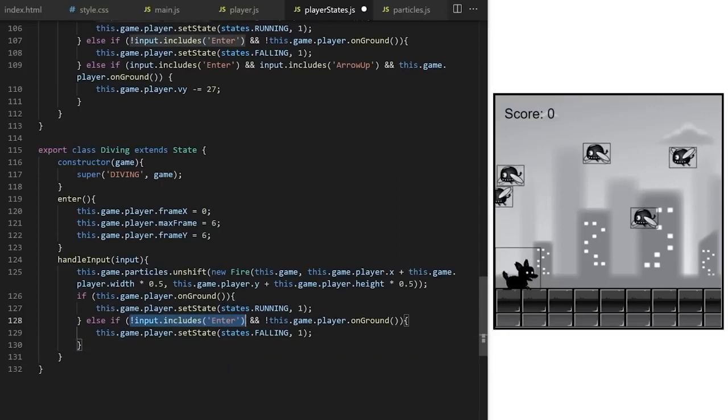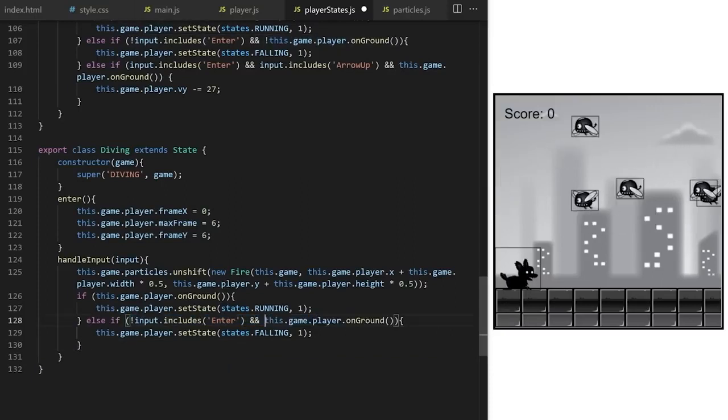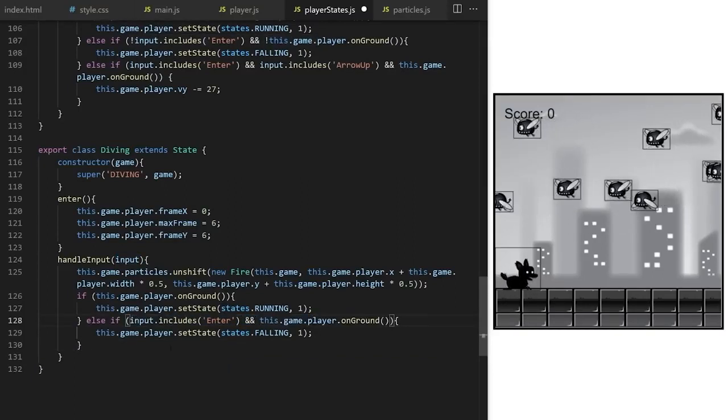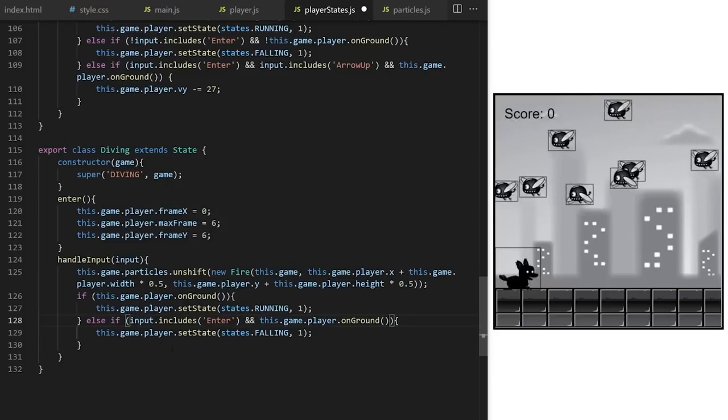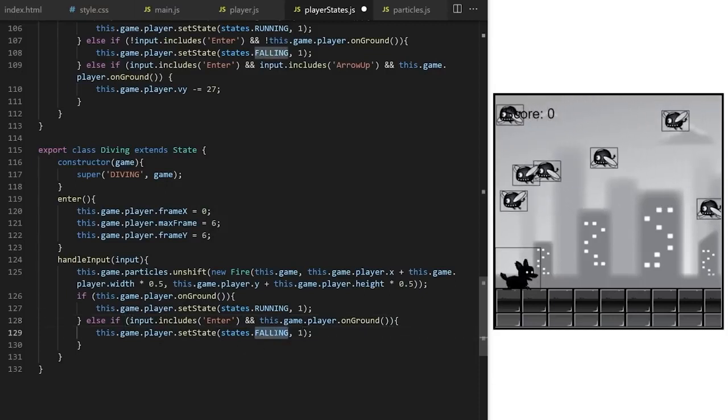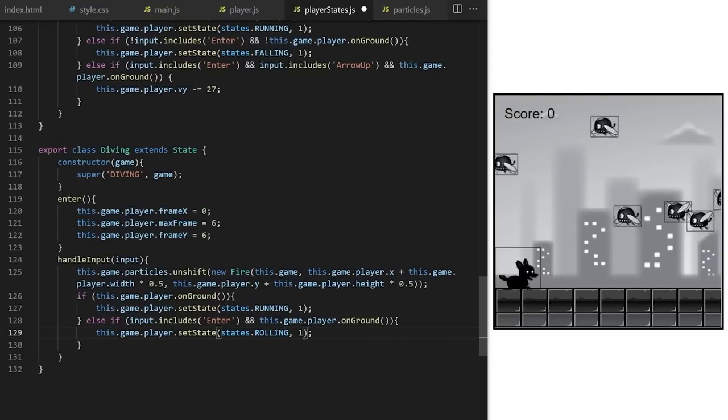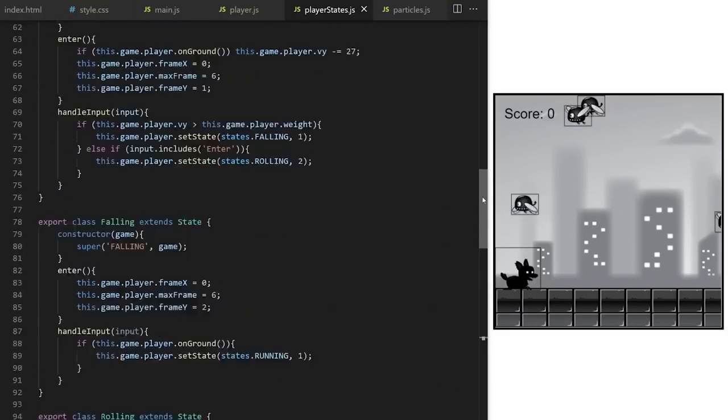I can delete this entire else if statement. And here I say else if input includes enter and player is on ground, transition directly into rolling state. It should make the transition animation connect better. We have our diving state, but there is currently no way to enter that state. Let's define rules for when it can happen. We can enter diving state while we are in a jumping state.